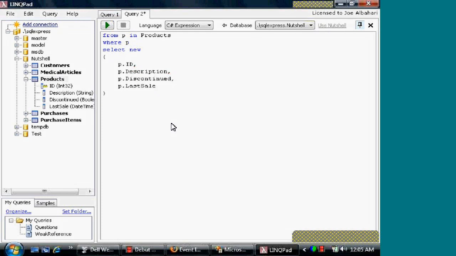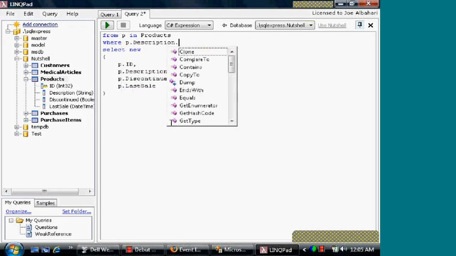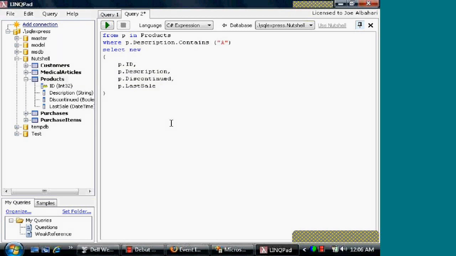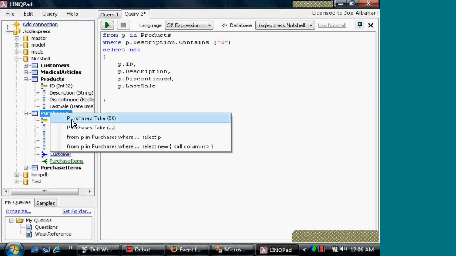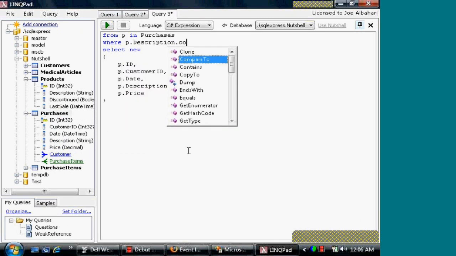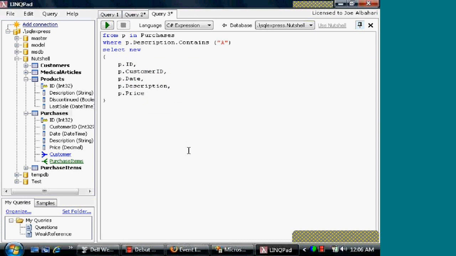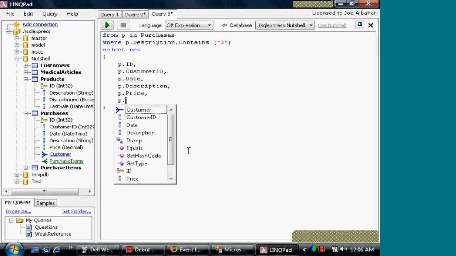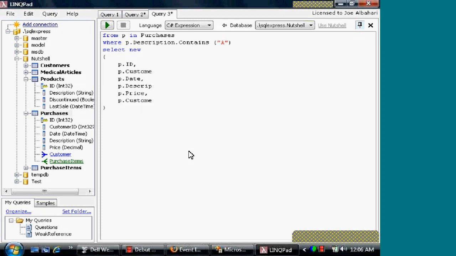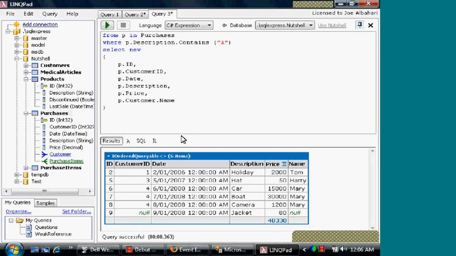So from p in Products where p.Description contains the letter A, and I'm going to select those columns in the product table. In fact, let's do this with purchases as well. It's going to be more interesting because this has got some related information in there. So where p.Description contains A, and I'm also going to put in there the customer name. So there it is. We've done a quick query now.